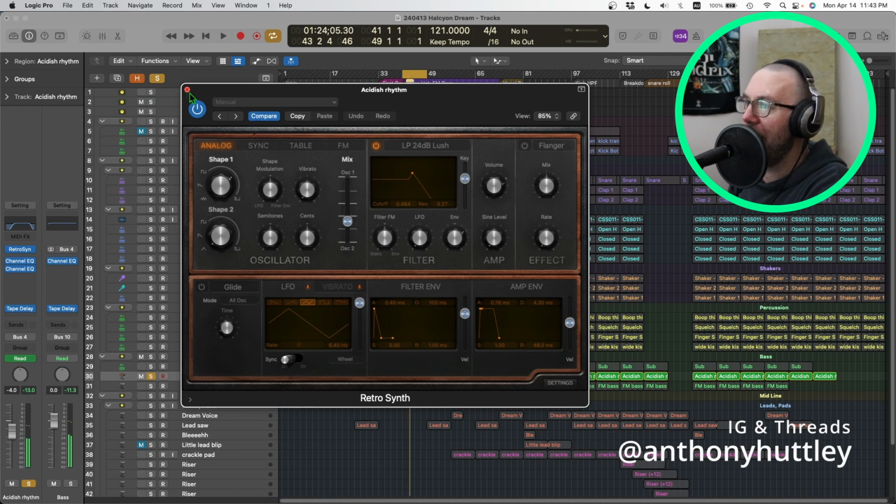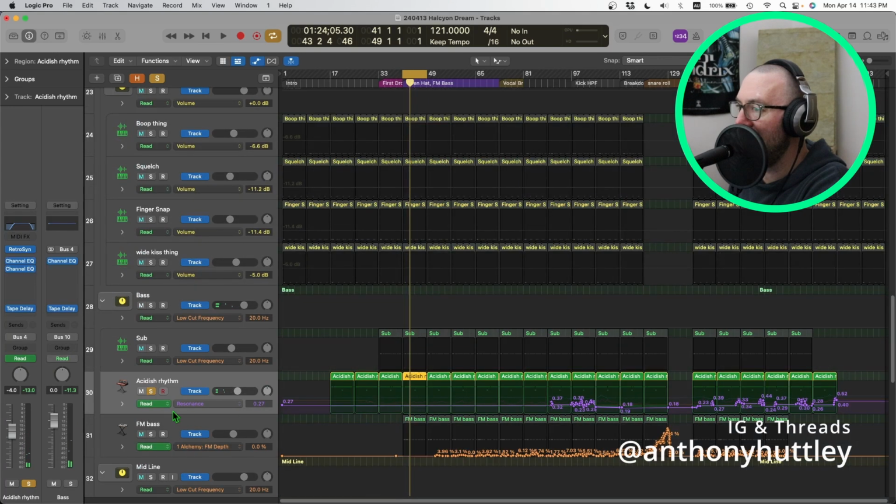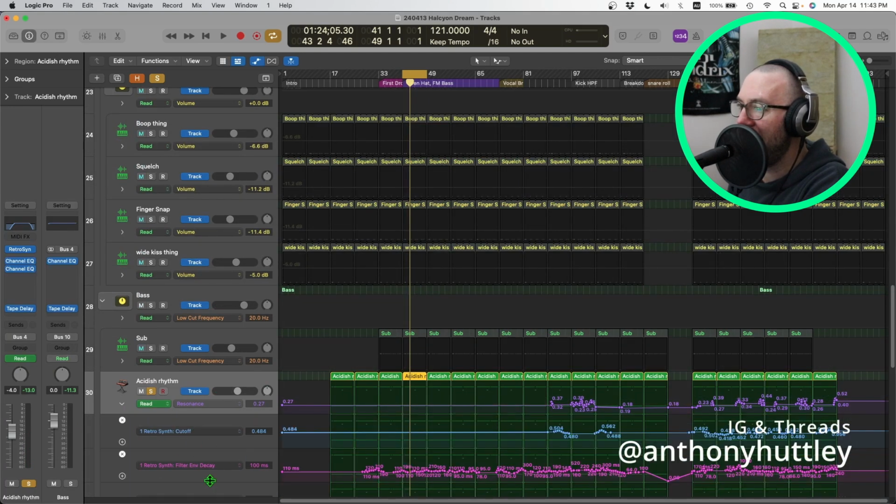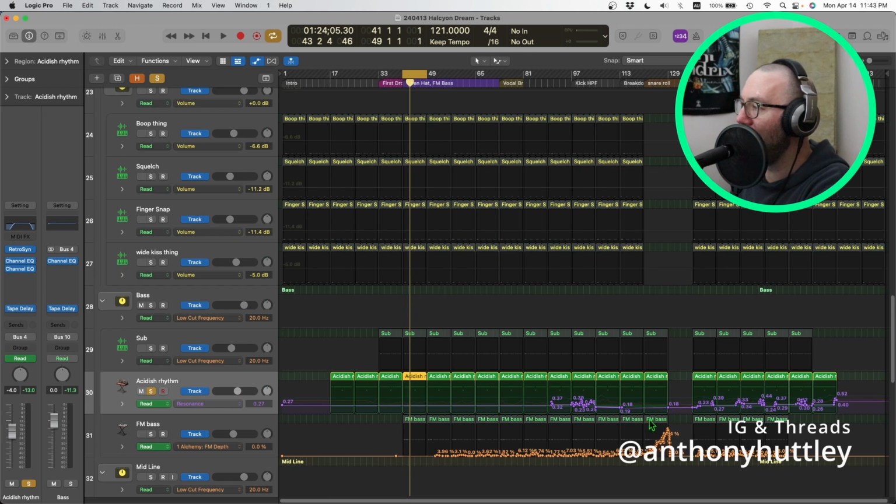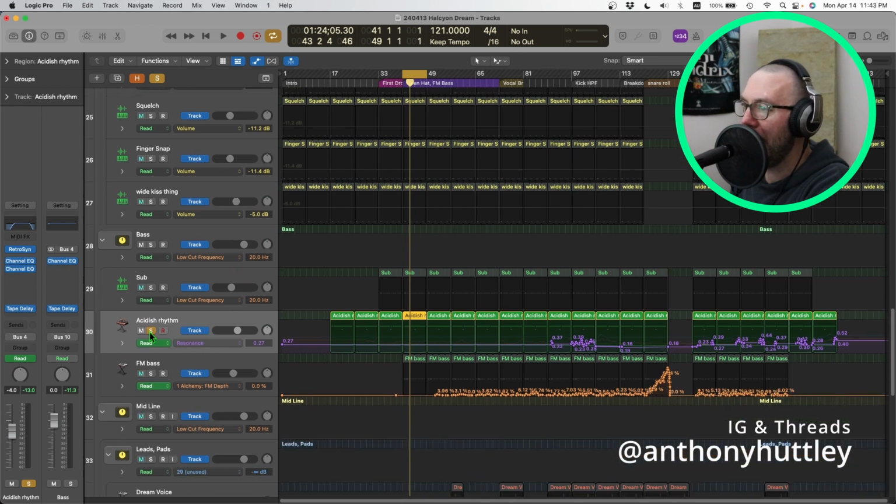And on that, I just have a ton of automation, like just adjusting the resonance and the filter cutoff and the envelope decay. So there you go. That's just adding movement throughout the track just to make it a bit more interesting.